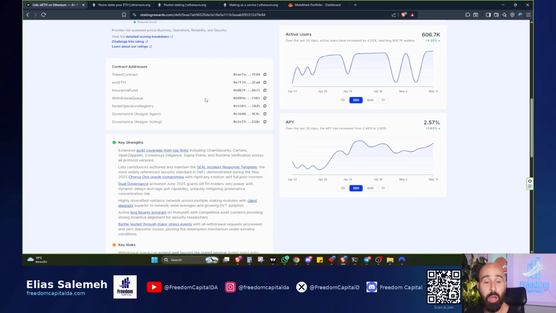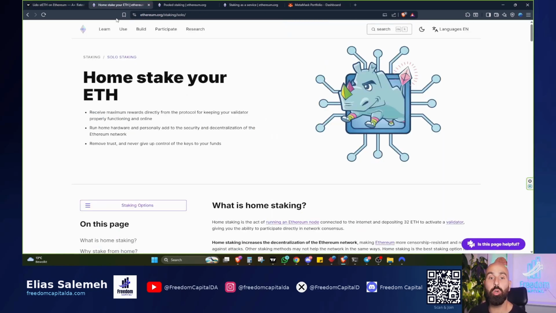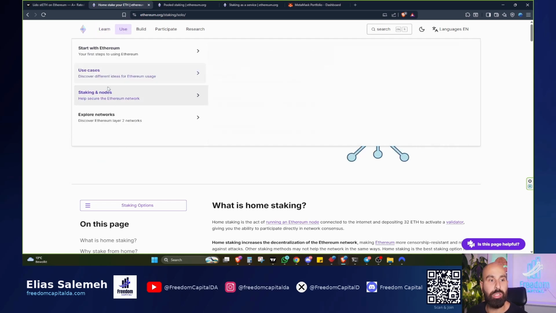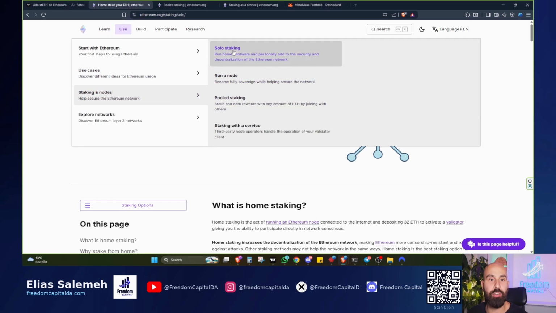Now, with Ethereum, you can also go to the main Ethereum website to see how you can stake. If you go to, for example, Use, you see that you have Staking and Nodes, and in it you have solo staking, pooled staking, and staking with a service. Now, what's the difference between all of this? Solo staking is if you want to run your own validator node. So obviously you need to have a certain amount of Ethereum. You need to have technical expertise. You need to understand what you're doing. It takes a lot of time, effort, and knowledge in order to set up your own node.